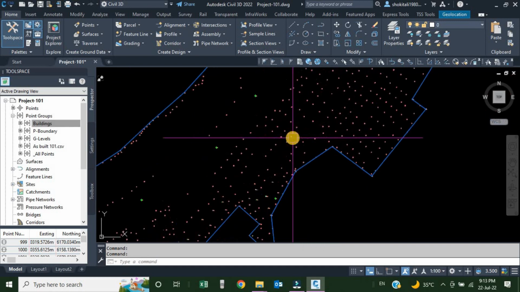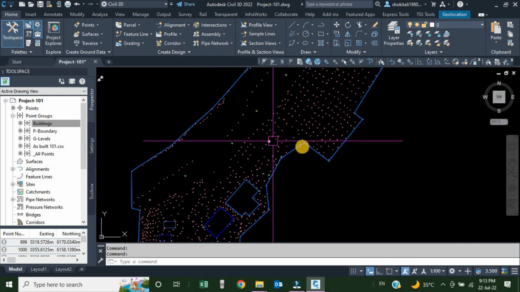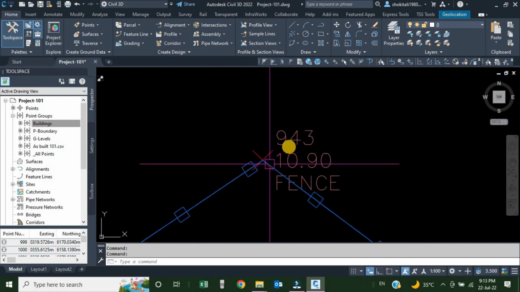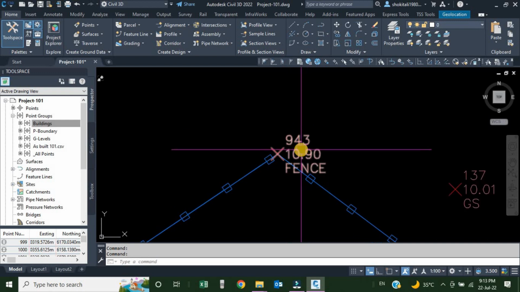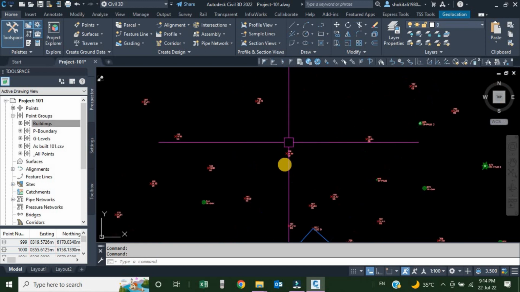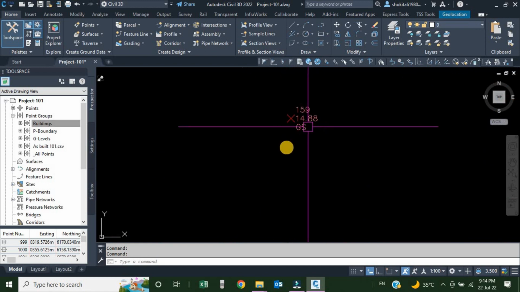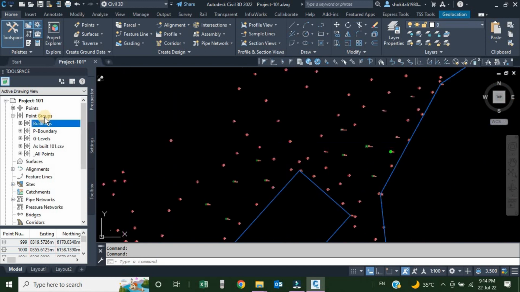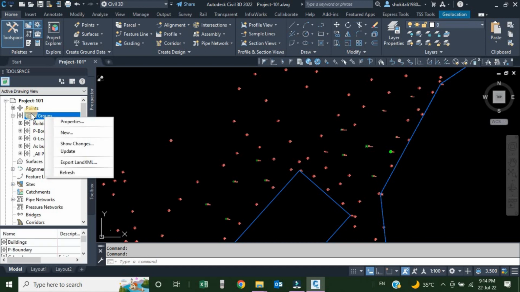Now, how do we control the appearance of the points? Such as in my case, I don't want to show these points here, the fence or the buildings. All I want in my drawing is only these ground shots. To do so, we need to create another group with no display. So we'll click the heading point group. We'll click new.